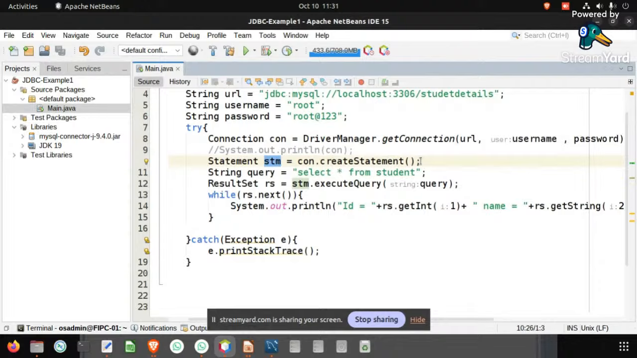For that, we have three methods, which are called execute, executeQuery, or executeUpdate. These are the three methods we'll normally be using. Execute is a common method which can be used for both executeQuery and executeUpdate. But this execute method will always return a boolean value, either true or false, based on whether the statement is executed. If it is executed, it returns true. If it is not executed, it returns false.